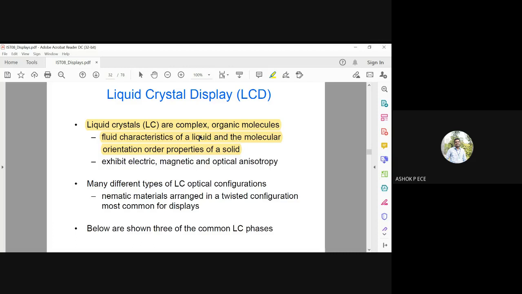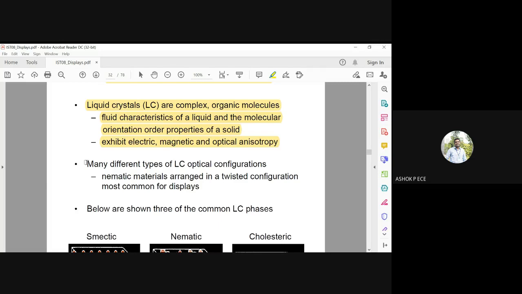So if they are considered to be liquid crystals, as the name is given, liquid crystal display, the fluid properties all have to be considered. The viscosity, velocity, and other properties have to be considered. If the LCD is going to be considered a solid, consisting of solid molecules, then you have to consider the orientation property, because orientation plays a very important role in all the LCD displays. So it exhibits all properties like electric, magnetic, and optical anisotropic properties. So many different types of LCD configurations are available.